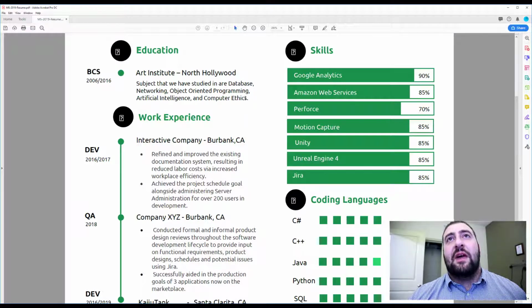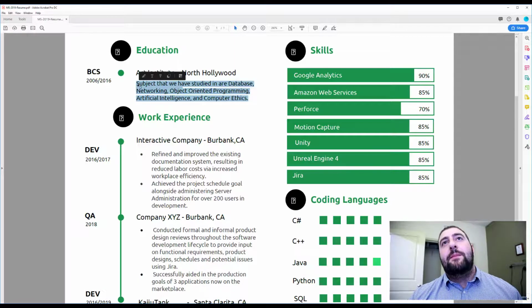intelligence, and computer ethics. I have a feeling you did a lot more than that in your program. I don't think you need to add everything you did, but maybe you want to tweak this depending on the role that you're applying to.